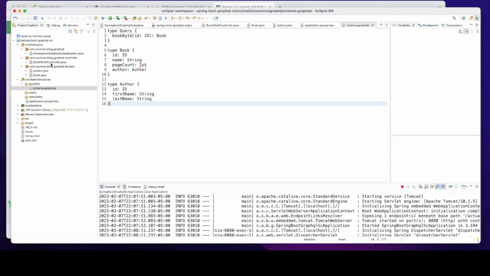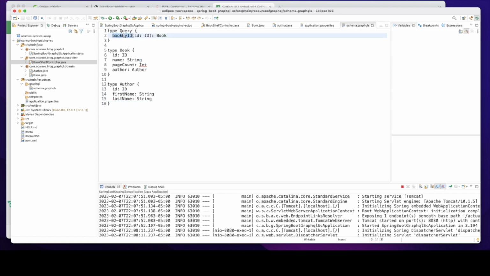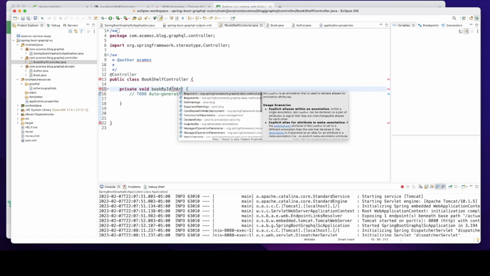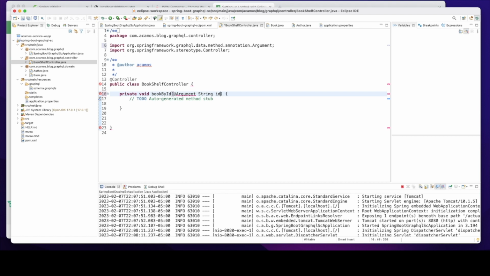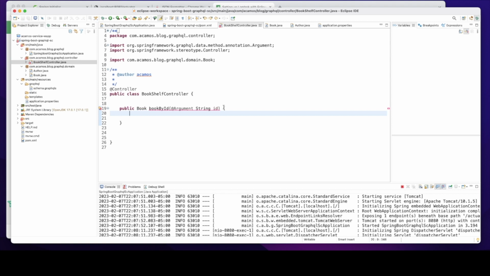So now once you have the schema file, you can go to the controller and create a bookById method. That's matching with the schema, and we have to make it annotated, and also we need to have an argument which is a string ID. That means by passing an ID, you will find a book object there, right? So now let's put it as a Book. That's the return type.